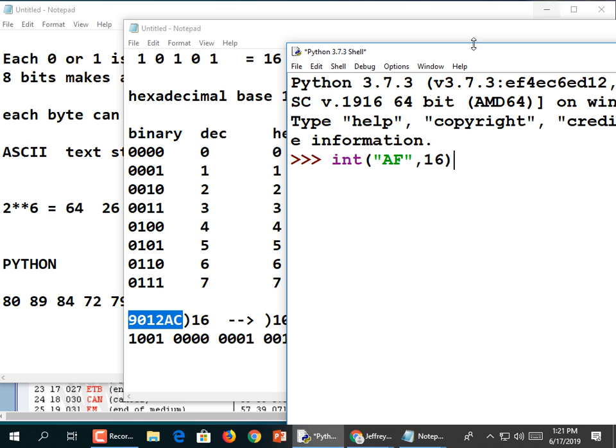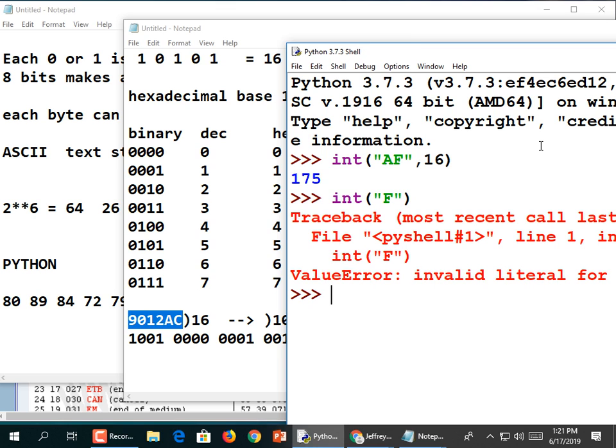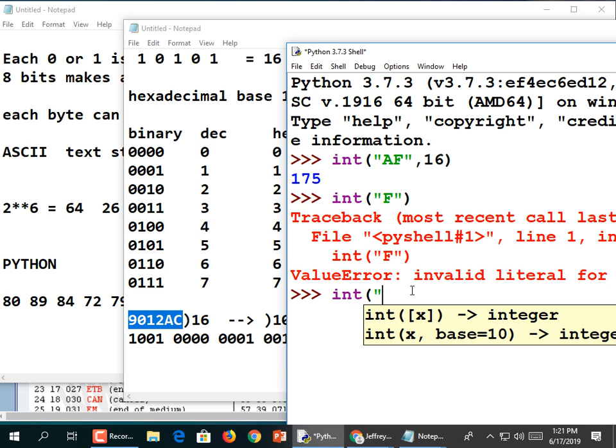It defaults to base 10, but if you type in a base there, then it turned, okay, so that's a 175. What about an F? int parentheses quote F end quote in parentheses. Great, but I forgot something. I forgot to say it was base 16, so it counted as an error. int parentheses quote F end quote comma 16.